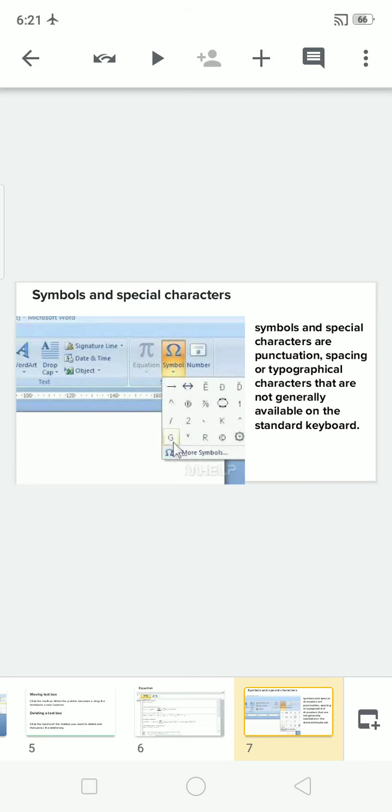Symbols and special characters. On the keyboard, we don't have different keys. So, we are using the symbol method. Symbols and special characters are punctuation, spacing or typographical characters that are not generally available on the standard keyboard.